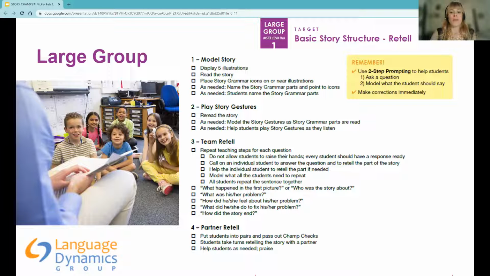Now, then we have step 4, partner retell. That's the last step. After we put the pieces of the story together in this large team retell, we get to the step where we're going to fade out the visuals and use that evidence-based instructional practice of peer tutoring.